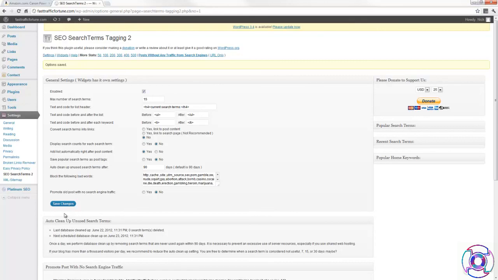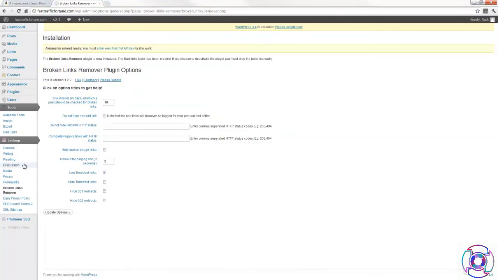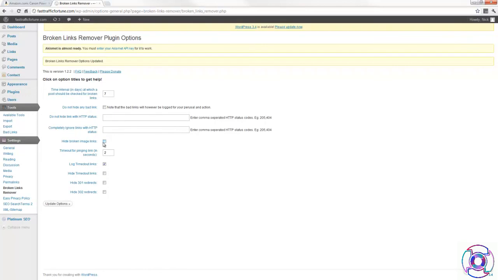Okay, so the next one we want to tweak is the broken links remover. So down here in the settings, we'll just click on broken links remover. And it first starts out with our interval. Okay, so it's going to check every 10 days, which is fine. If you want it once a week, you could say 7 days. So also let's click this hide broken image links and change this from 2 to 5. And then you don't really need to do anything else. Just update options and you're good to go.